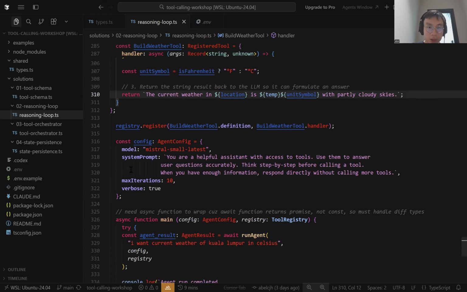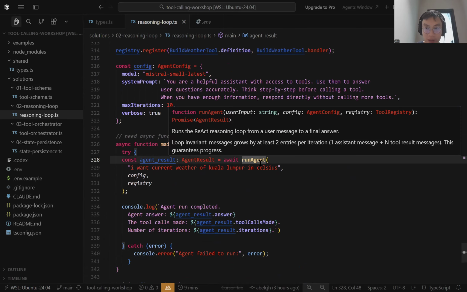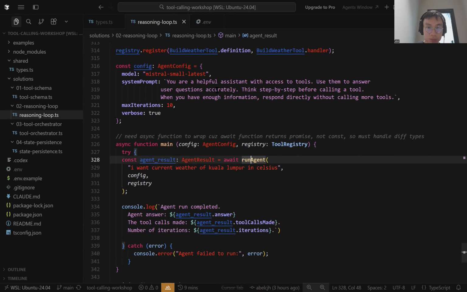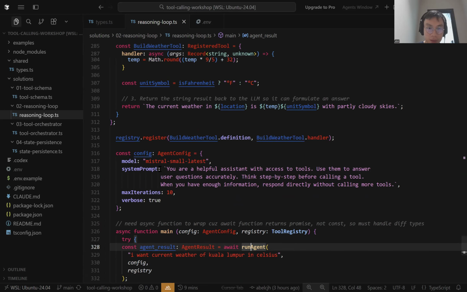Then we also define the config, because this is one of the arguments for the run agent function, which is defined inside this file. This is the function that we'll be calling to run the agent. So for the config, first the model. Again, I'll just use Mistral because I have the credits for that. You can change the model depending on which model you're using, and change the API key accordingly. And then the system prompt.